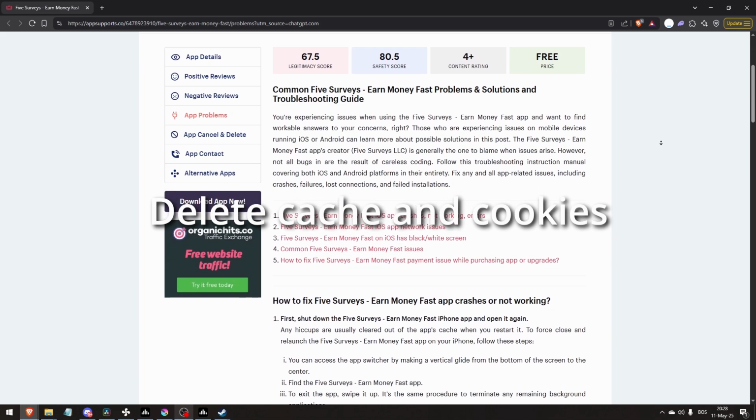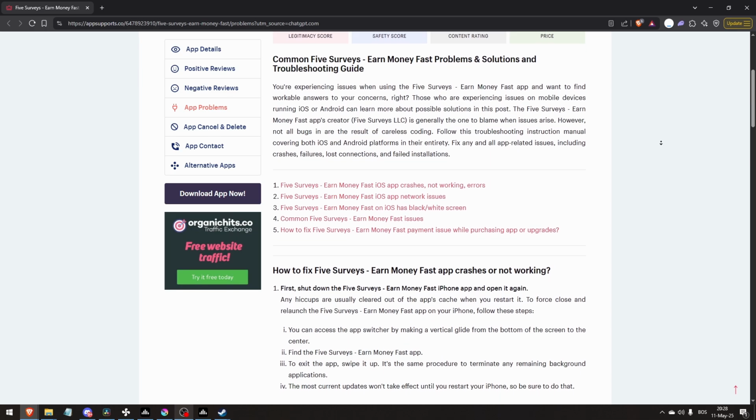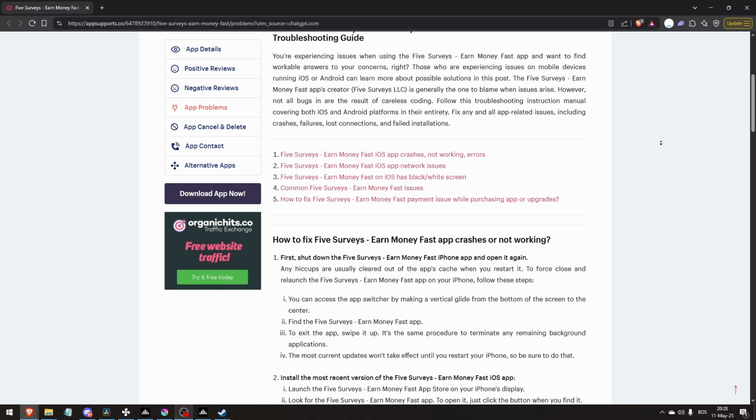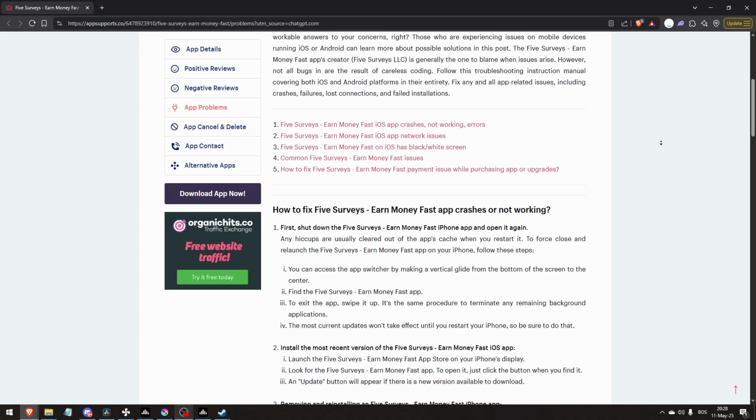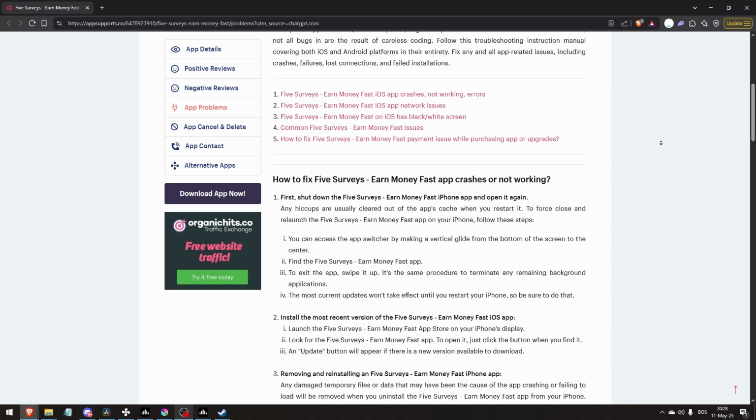Clear cache and cookies. Accumulated browser data can cause glitches. Clear your browser's cache and cookies, then restart the browser before accessing 5 Surveys again.